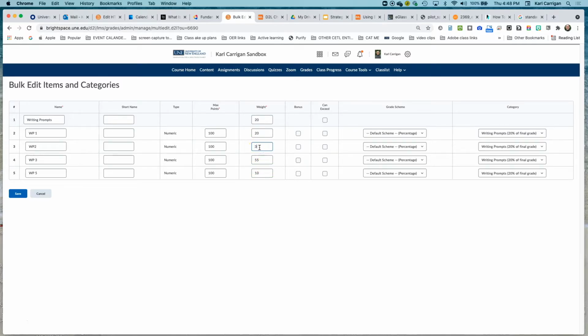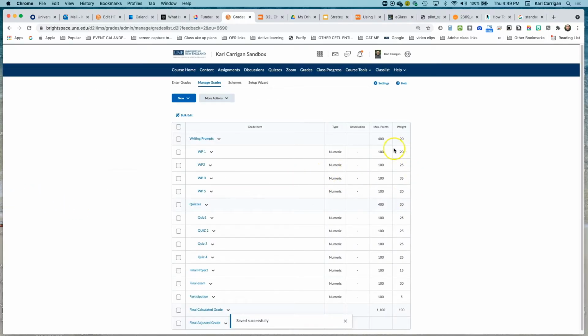So I'm now going to make this 25% for 45, and we'll make this 35% for 80, and that's going to leave 20% for our last one. And we'll click Save. And you can see that now underneath that writing prompt category, all our prompts are equal to 100%.